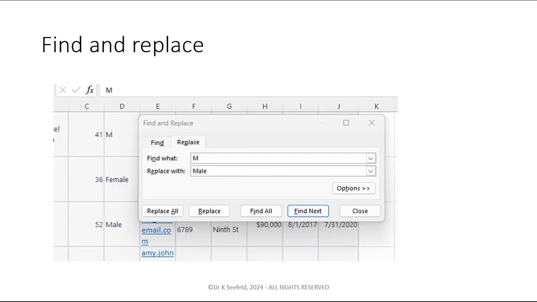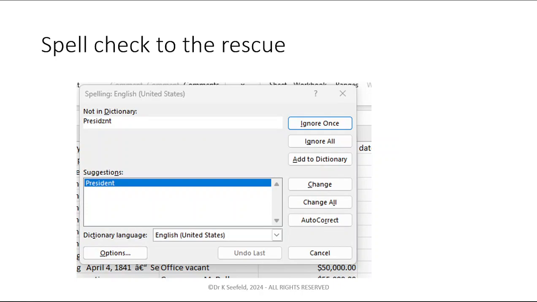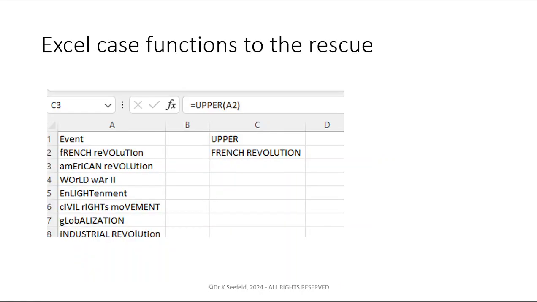So here's just another example of using find and replace in Excel. Spell check to the rescue. And then Excel has case functions. Sometimes, if your data is a little messy and inconsistent, you can just convert it all to uppercase, like with state abbreviations or something. That would be a real easy one to just put in uppercase.